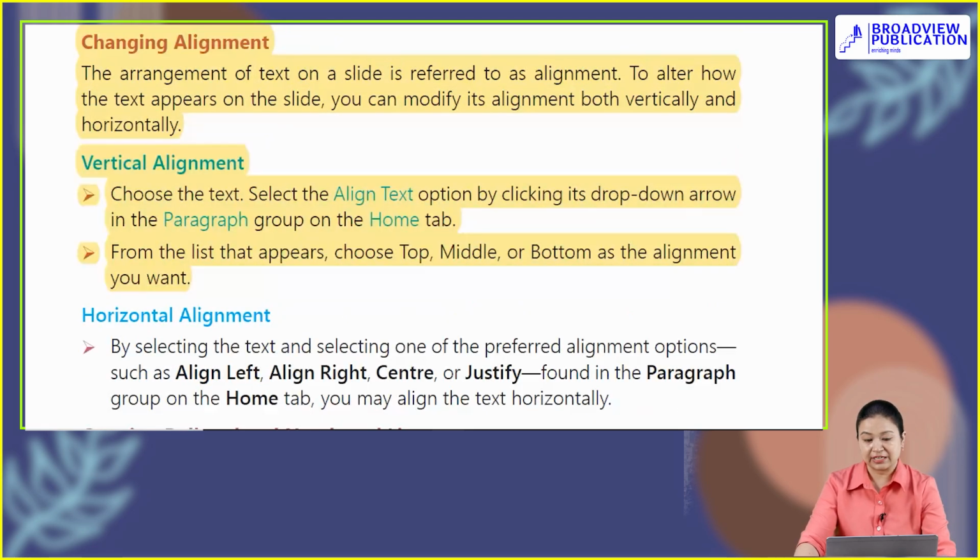Choose the text, select the align text option by clicking its drop down arrow in the paragraph group on the home tab. From the list that appears, choose top, middle or bottom, whichever alignment you want. So for vertical alignment, you have to choose the text first. Then you have to select the align text option, and from the drop down arrow you have to go to paragraph group and you have to just choose the option from the list.